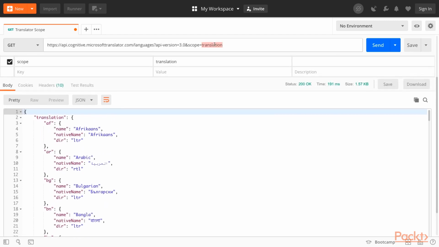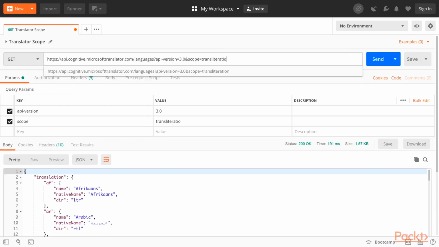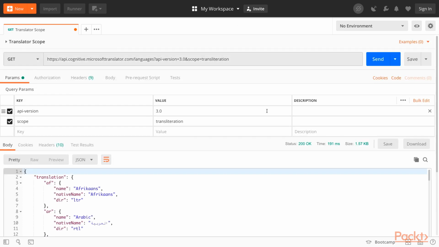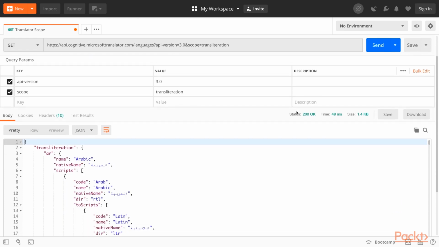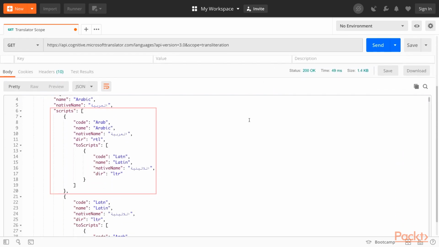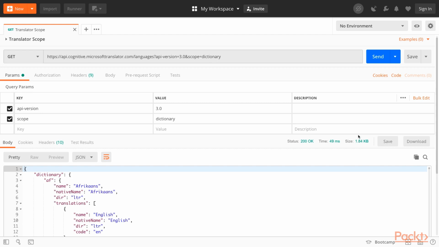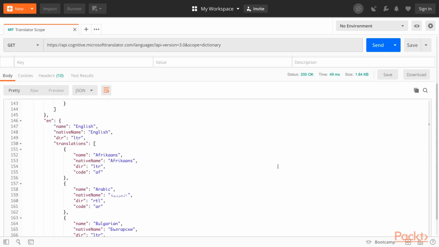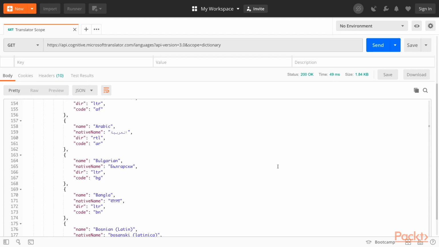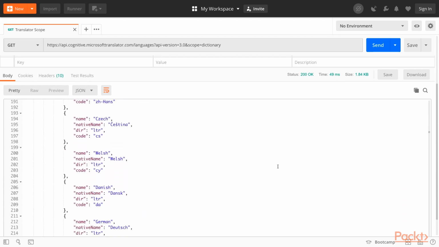If we change our scope to transliteration and look at the results, we see something slightly different. Here our languages are still ordered by language code, but it shows what languages we can transliterate between. Here you can see we can transliterate between Arabic and Latin languages. Finally, if we change the scope to dictionary and fetch the results, we see again a list of languages, but now we have a translations collection that lists all of the languages supported for alternate translations. If we scroll down to English, we see that English supports alternative translations in many more languages.